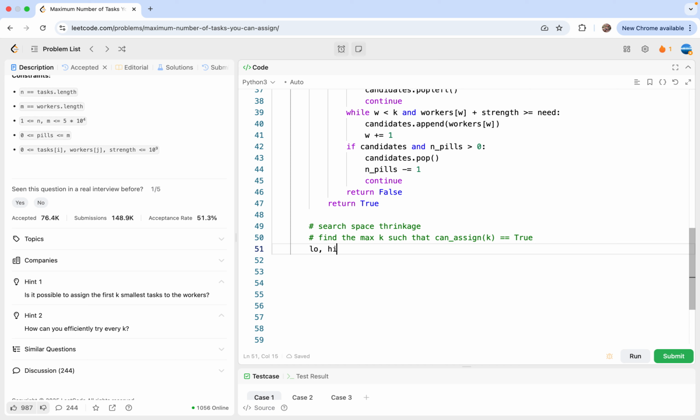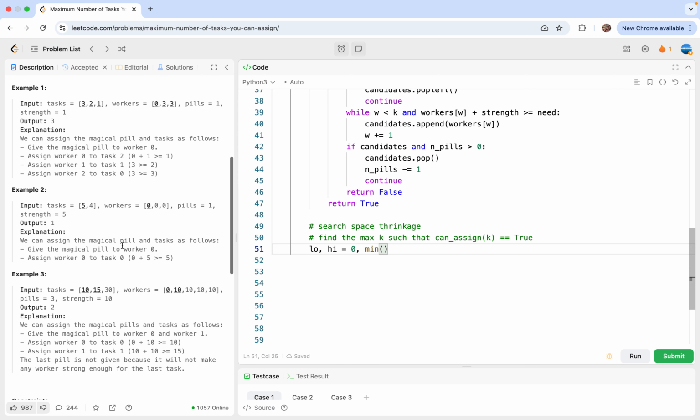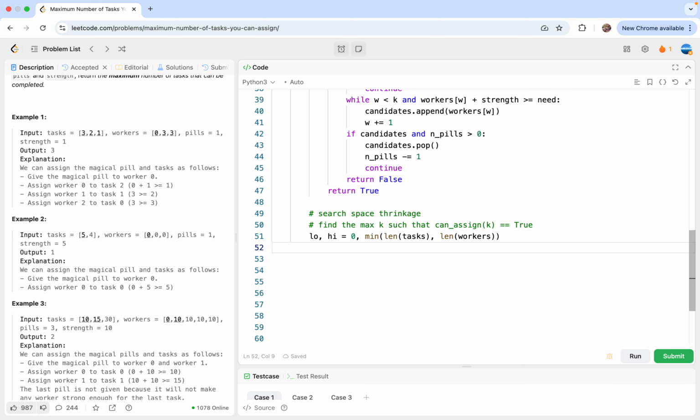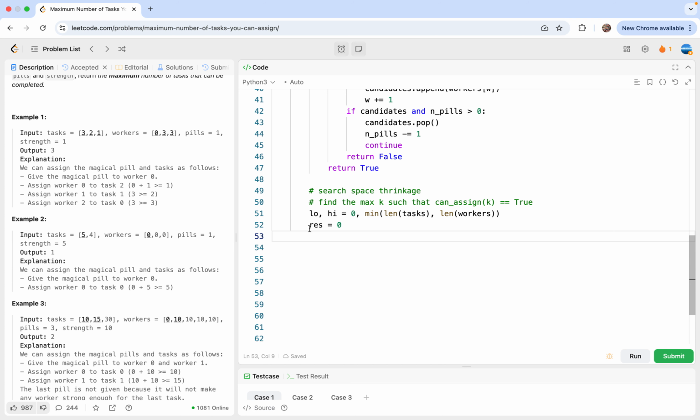The lowest possible is 0, right? You can finish nothing. And then the maximum, because one worker can assign at most one task, this high will be the min of the length of the tasks and the length of the workers, right? So once you have this, I'm going to initialize a result. If you can't finish anything, the result will be 0.